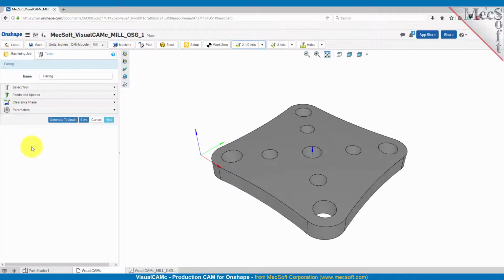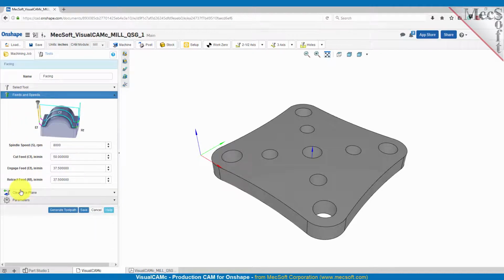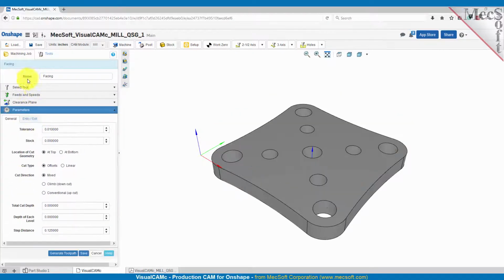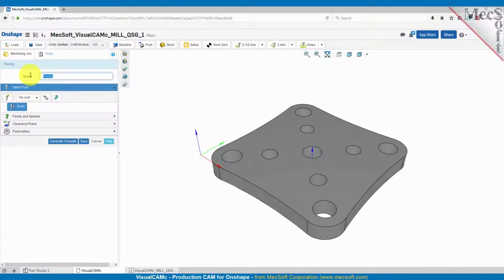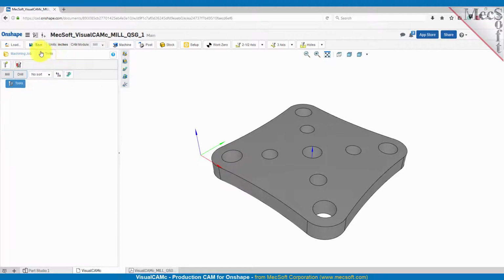Over here on the left, the toolpath dialogs are divided into different tabbed areas for selecting the different parameters to define your toolpath. So to start off, we're going to name our operation. We'll call it top face. And then also, we'll pick the Select Tool tab. Now, creating cutting tools in VisualCAMc, you can do it directly from the operation, or you can do it from the Tools tab. So let's do it from the Tools tab this time, and then we'll do it from the machining operation for the next operation.